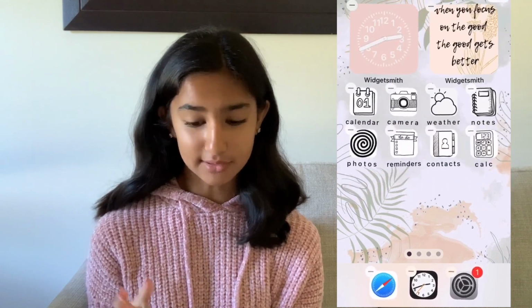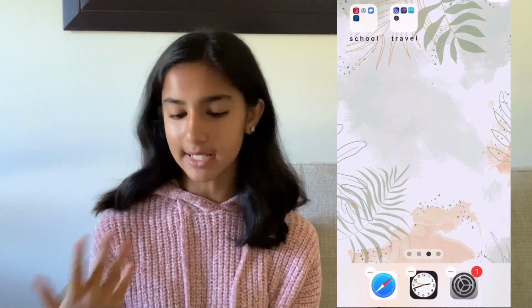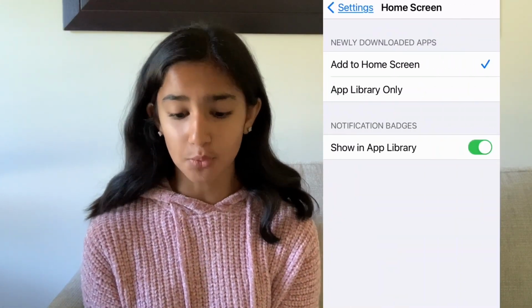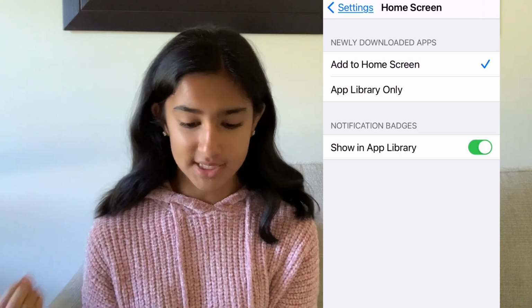But I just love that if you want it to be on your thing, just accessible instead of just being in the app library, an actual page. This is just great, and you can choose when you want it to show up or when you want it to be hidden. Also, just a quick little thing in settings, if you go to home screen, you can just choose when you download new apps if you want it to be on your actual home screen or just in the app library.